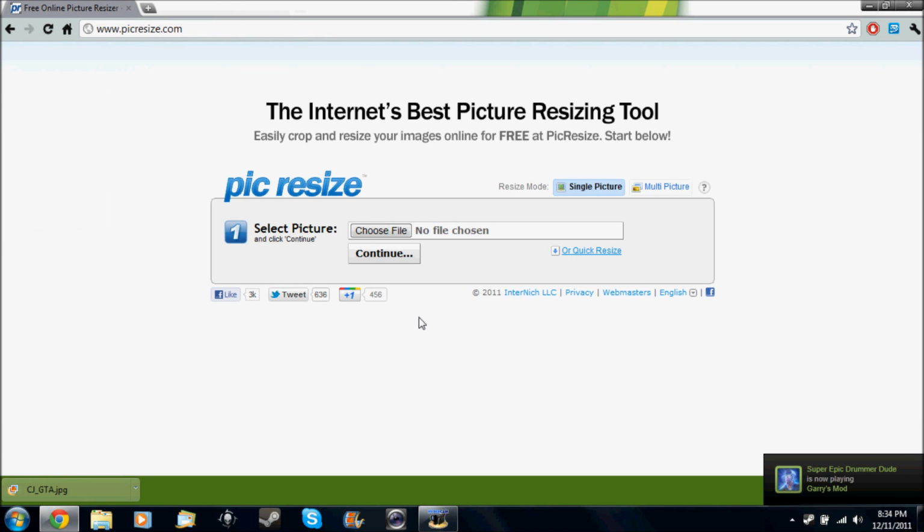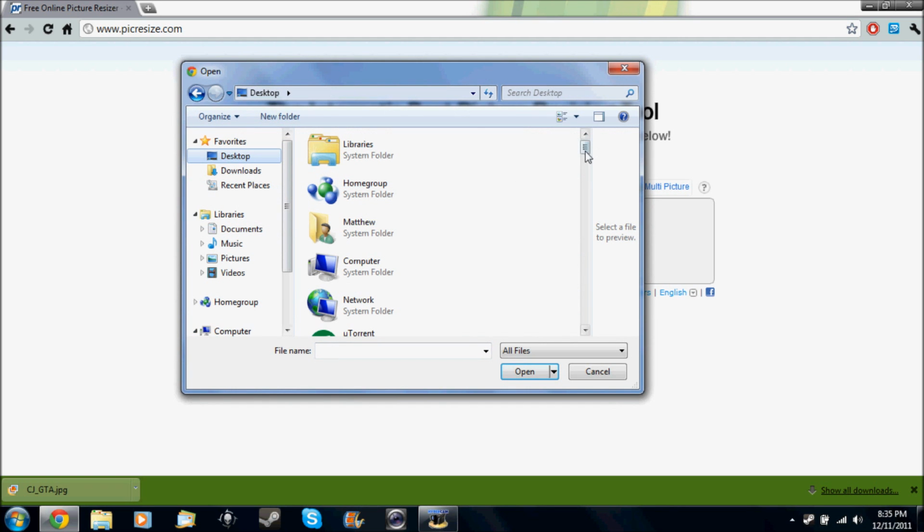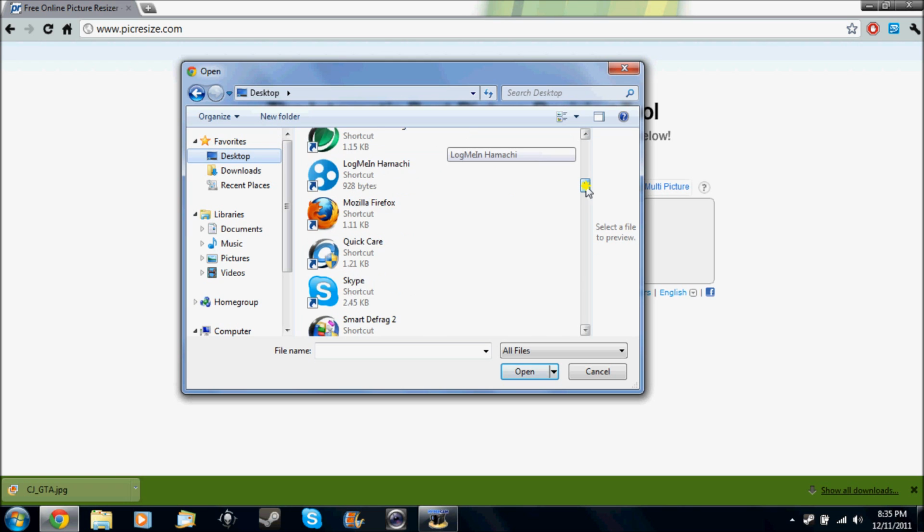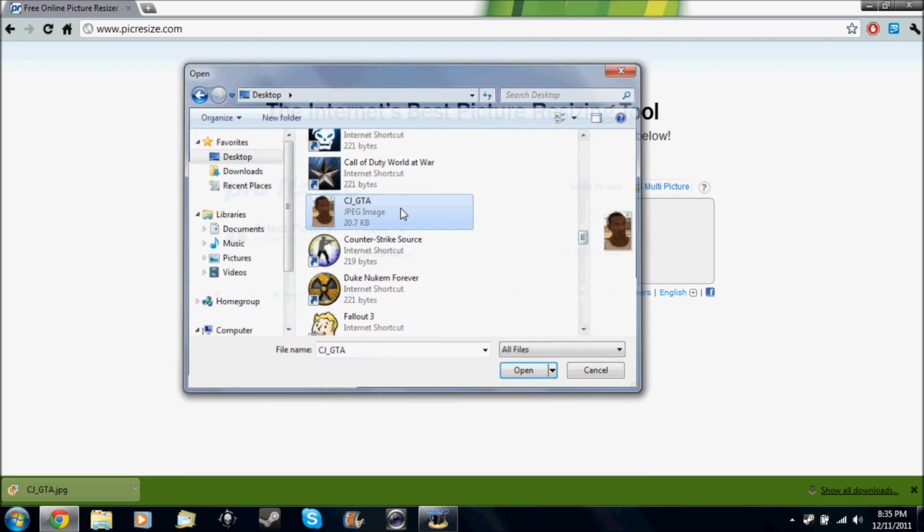And then what you do from there, and this is what you're going to have to do, is resize your picture and make it a PNG. I usually just go to this website because it's the only thing that I could pretty much find that would do this. And I'm going to look for my picture. Here it is.